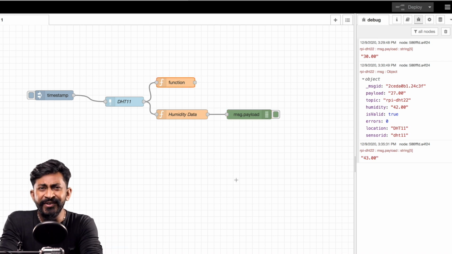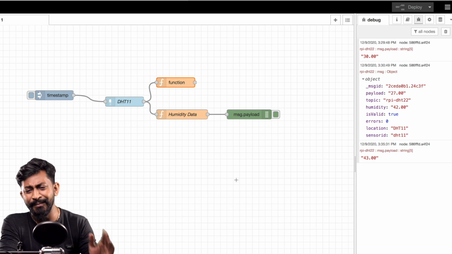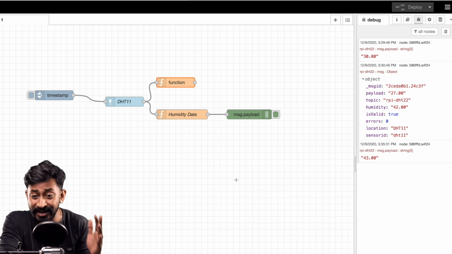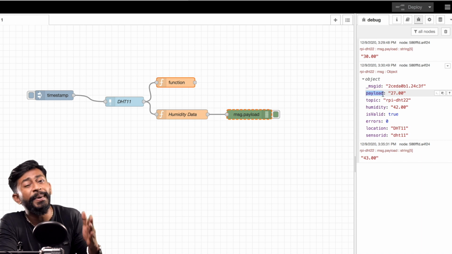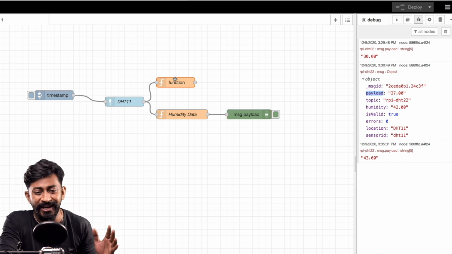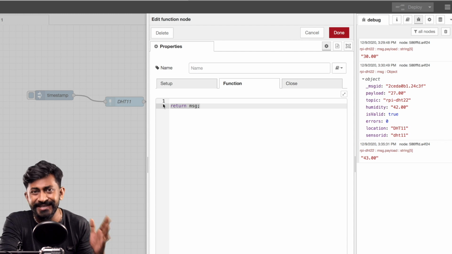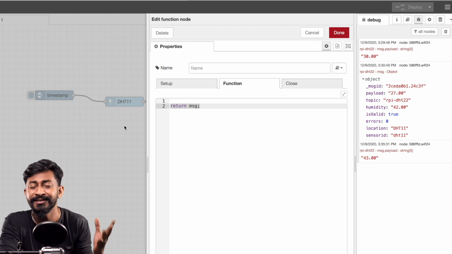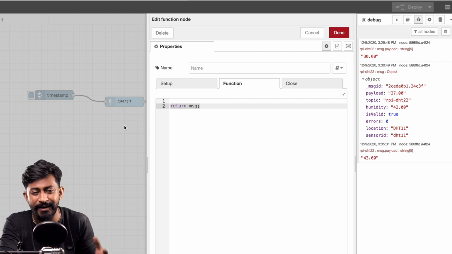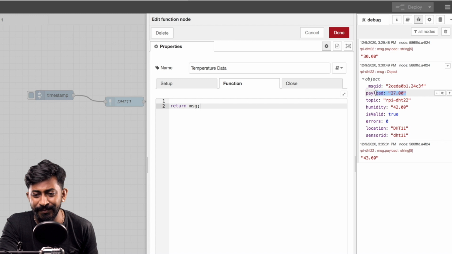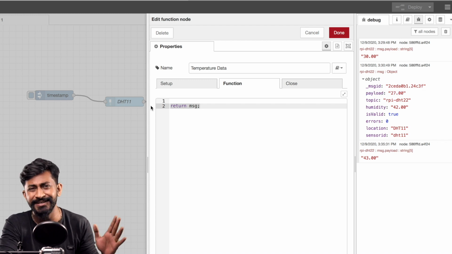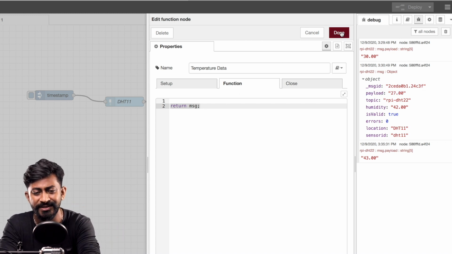Similarly, let's filter the temperature sensor's data. The temperature sensor data is very simple, because it is stored inside message.payload by default. So if I just put this function as it is, or if I don't put this function, I'll still get the temperature data only. Let me show you. I'll name this function temperature data. As the temperature data is stored in the payload, we are returning the message as it is, not manipulating any variables. Just click on done.